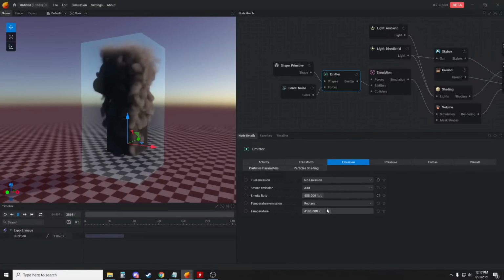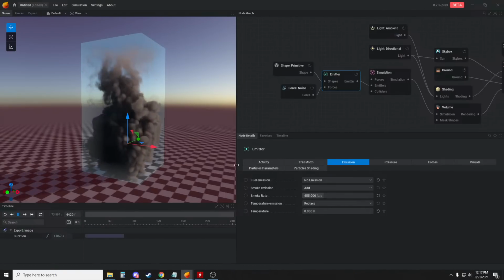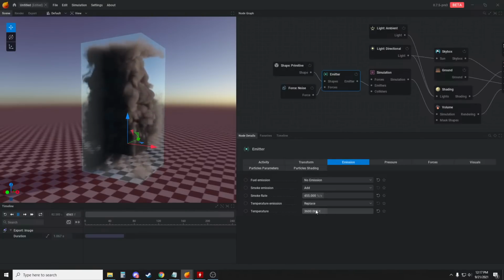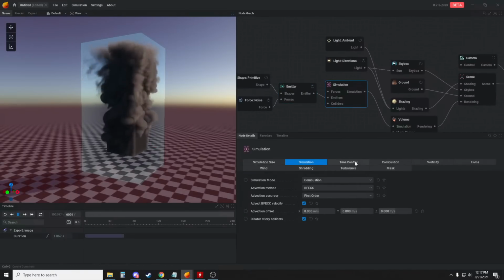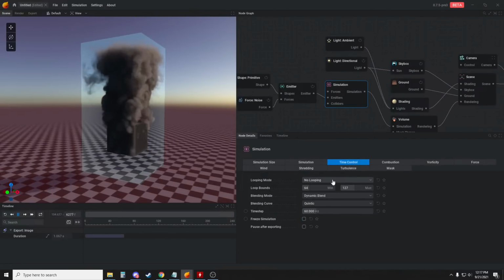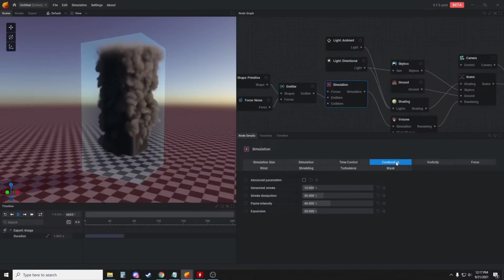And also, one of the things is that your temperature will affect how fast your smoke or fuel or whatever rises, and you do need temperature to ignite your fuel. The hotter your temperature is, the brighter the fire is going to burn. That kind of thing. Hopefully that's kind of self-explanatory. Then we also have time control, which deals with looping. I'm not going to get into that right now because it doesn't really work just yet.